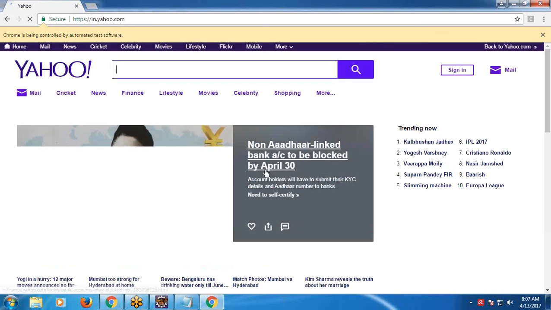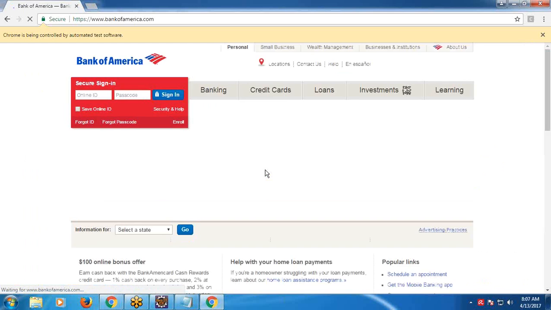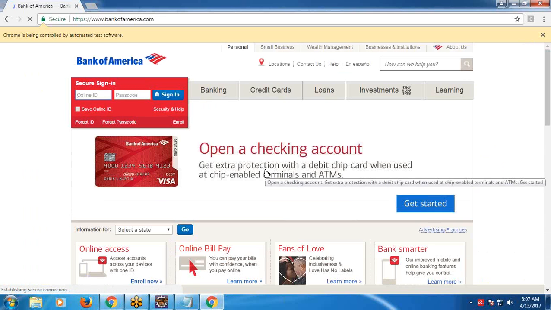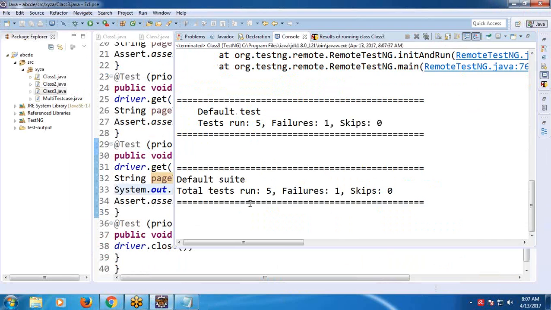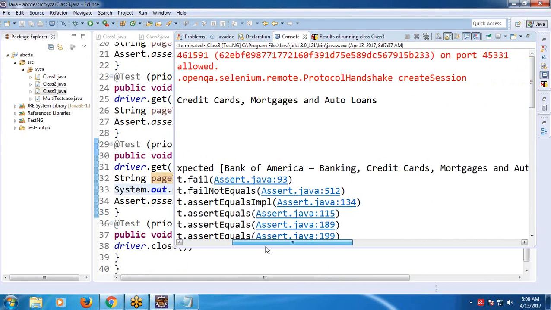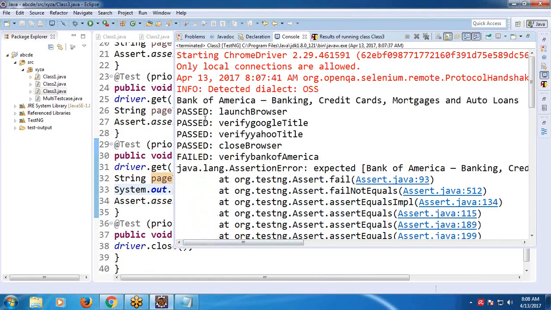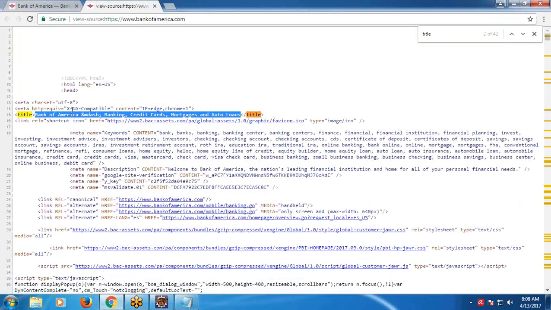Just a minute. Google, Yahoo, next Bank of America. This time also, sir, it is different. It is different, sir. Bank of America, banking, credit cards, mortgage and loans. There is a hyphen there, sir. I think we have given something different. Okay, some difference is there. Okay, leave it. We will check it later.